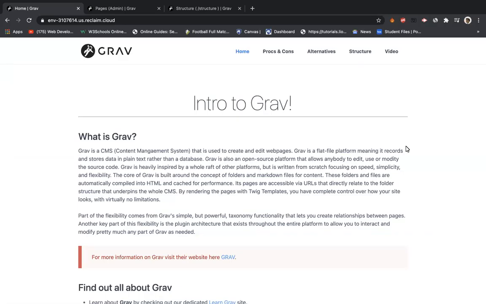Today, we're going to be talking about Grav and how to create web pages with Grav using Reclaim Cloud. So, essentially, Grav is a CMS system. CMS stands for Content Management System, which allows you to edit or create new web pages, basically.